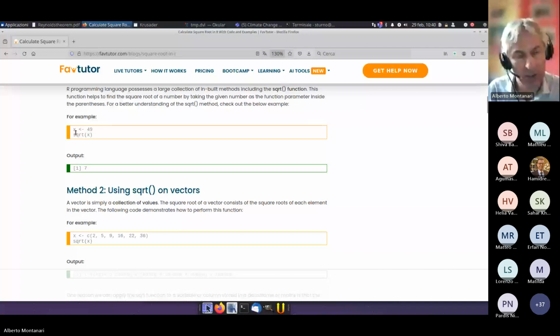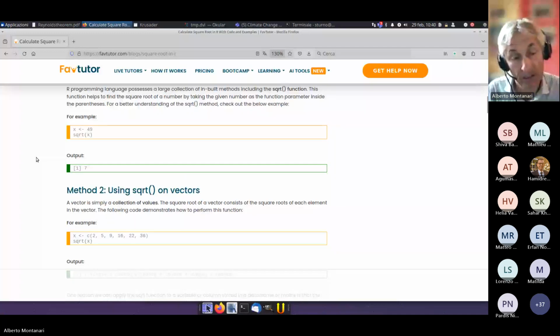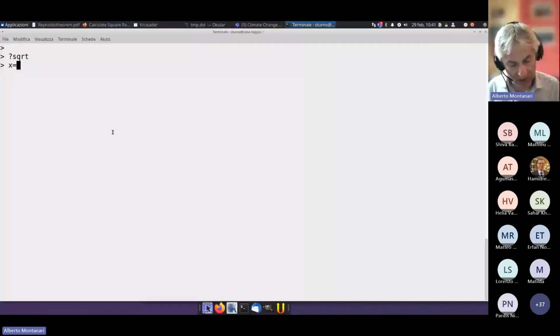Now here the example doesn't compute the square root of a number. It computes the square root of a variable that I defined. How can I define a variable? Let me go back to the console. In this case, I can write sqrt x.